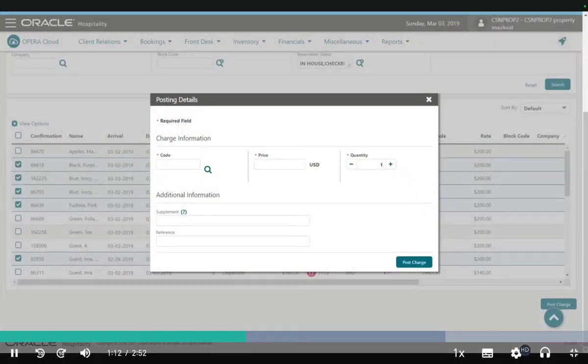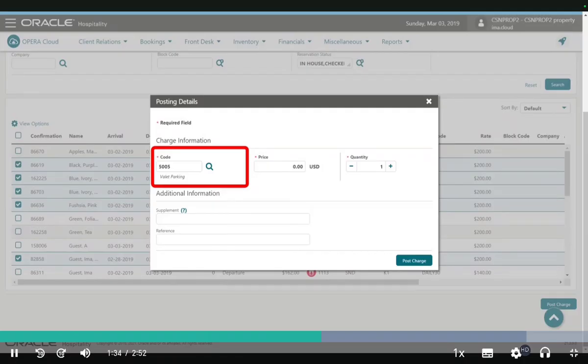The Posting Details dialog box will appear after you have logged in. Here, you can enter the information for the transaction you are posting. In the Code field, enter the transaction code you wish to post. You can use the search icon to search for codes or type the code directly into the field if you already know it. In this example, we will enter the code for valet parking.